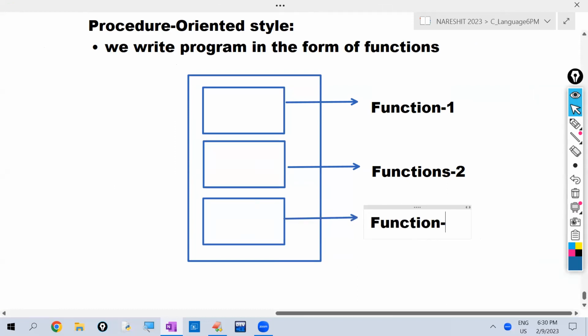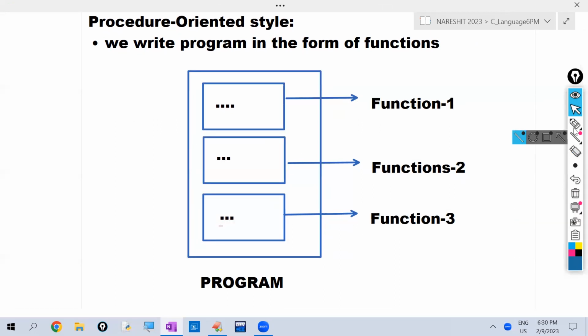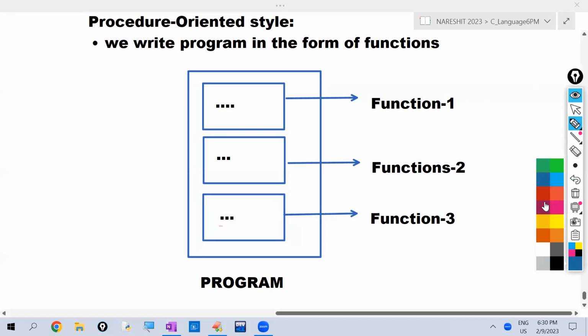Function 3. So this entire one we are calling a program. This is one program. In the program, functions are there. In the function, we are writing some code. Some code we are writing inside of the function. So this is the entire program.